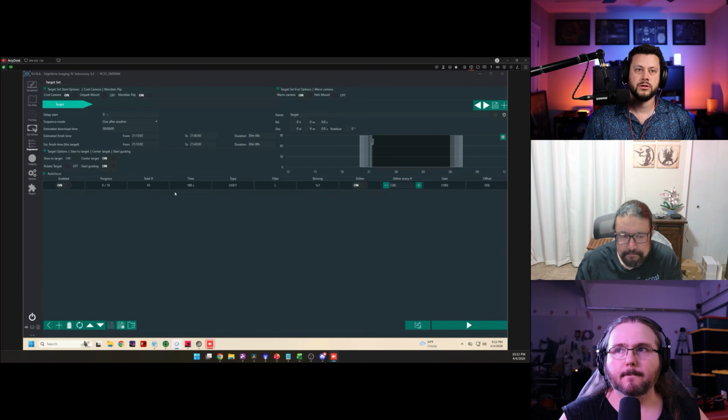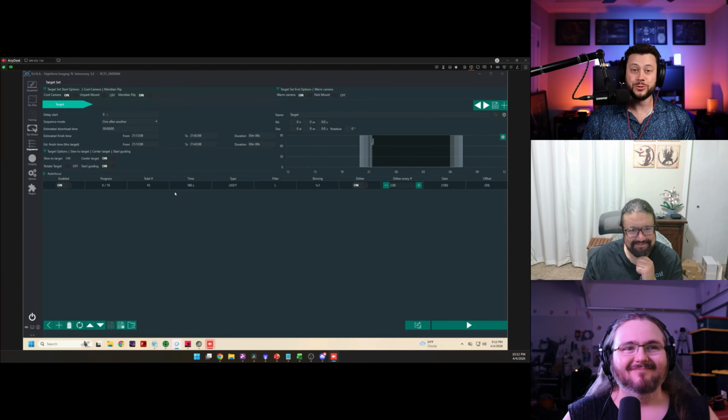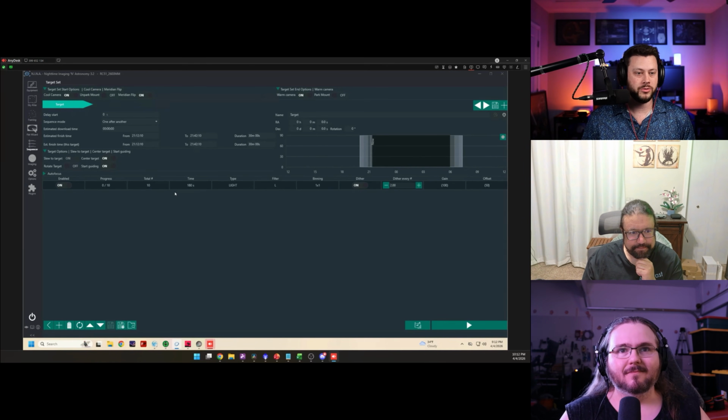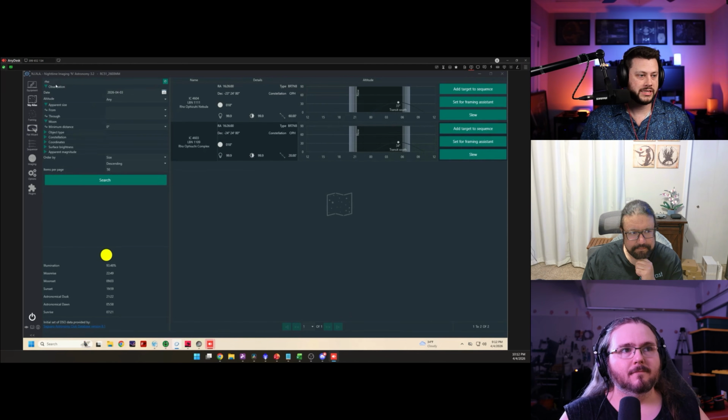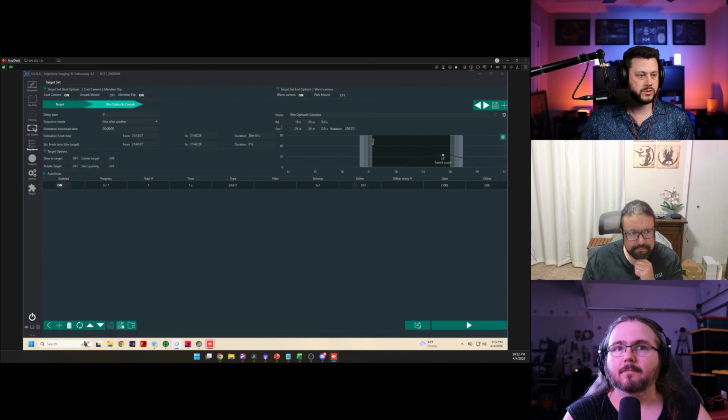Advanced sequencer is as smart as you are and as dumb as you are. So if you do something wrong, it's not going to stop you. And it can be very intimidating if you're starting from nothing. So what I found most useful is to take a target. Let's say we're looking at this. We'll set it for framing assistant. We would frame it. We'll add it to our target. We'll do our legacy sequencer. Let's delete the earlier one.